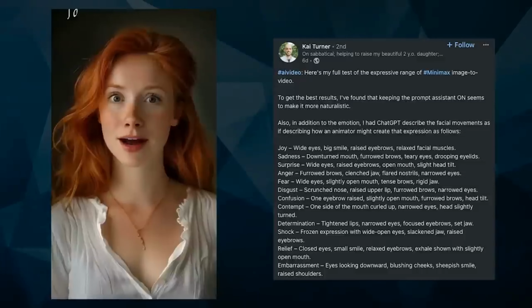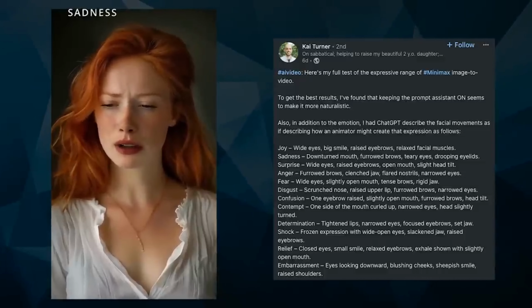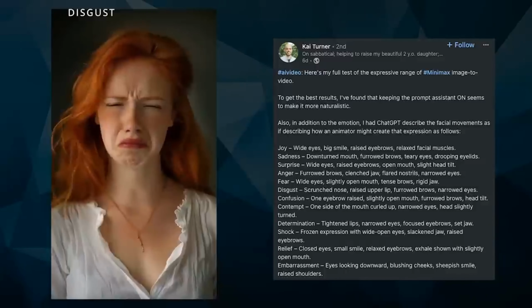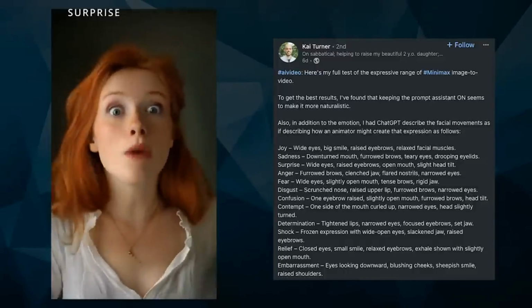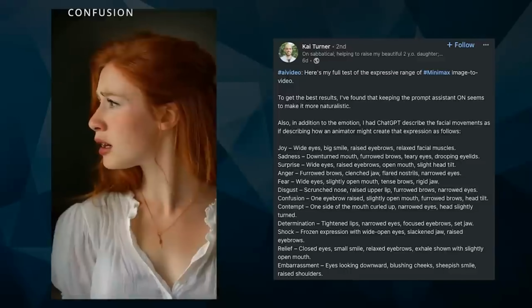The thing you'll want to add into your characters is emotion. Here's a great demo covering the range of emotions. This is from Kai Turner. He had ChatGPT describe the facial movements as if describing how an animator might create that expression. That was a really good idea, and he made a prompt assistant as well.